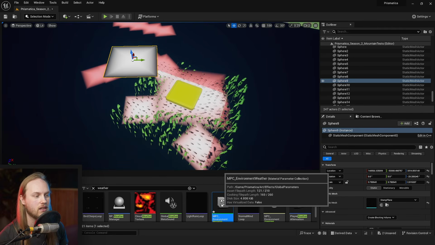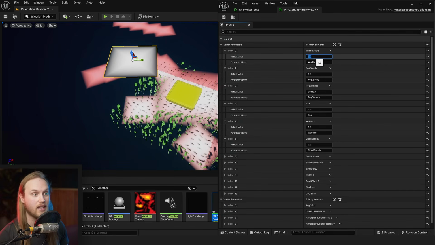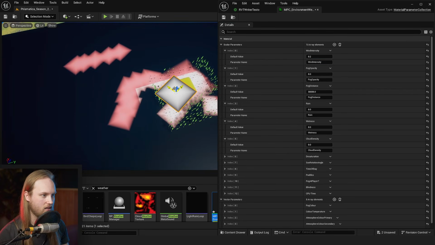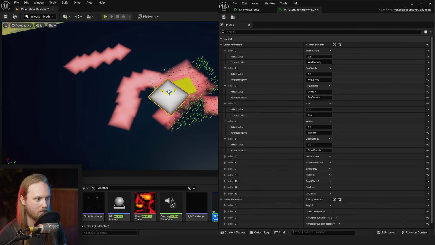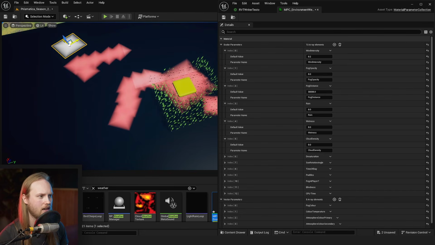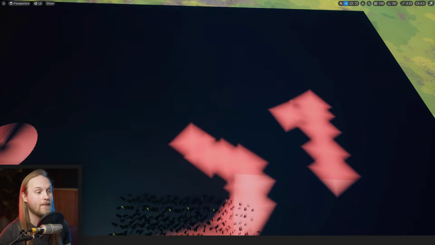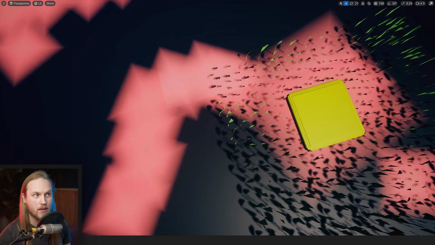Then if we move this, you can see that only this tile, since this tile has updated, is now using the new wind intensity parameter. So if I put this back down to like 0.2 and move this around, it'll update that one and then it will update this one. So it's just a big nightmare. And then when you move back here, it might update some of them.